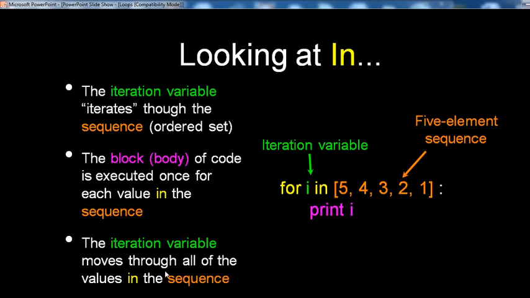And finally the iteration value moves through all of the values in the sequence. That is the iteration value I. See that green mark, that is your iteration variable. The iteration variable iterates through the sequence of values 5 4 3 2 1. Remember that I is an iterator variable, and it goes through the sequence 5 4 3 2 1 in that order only. And print of I, that is your block body that executes once for each value in the sequence.